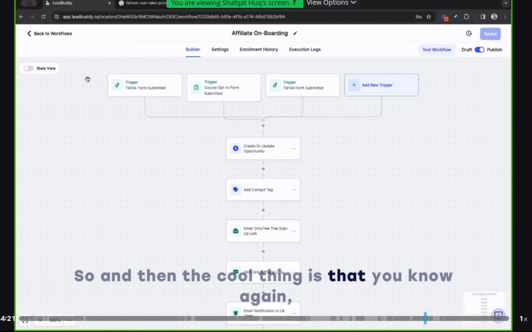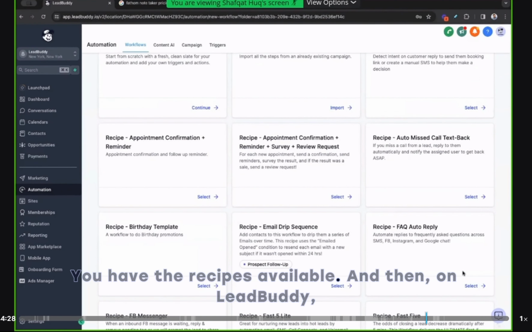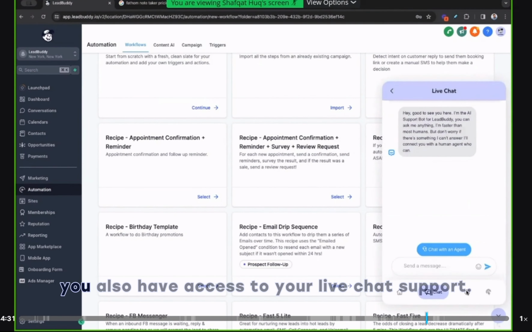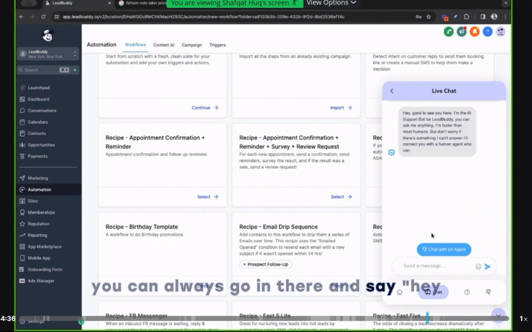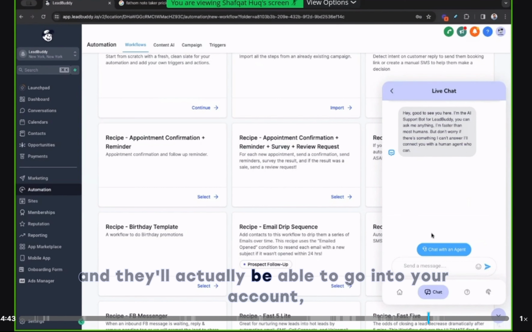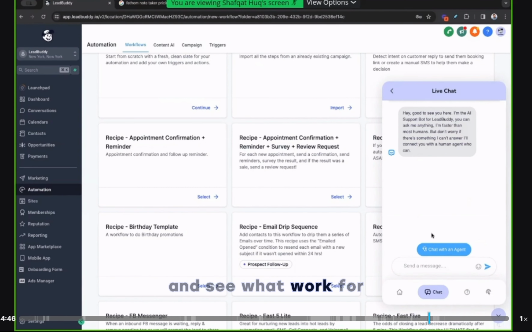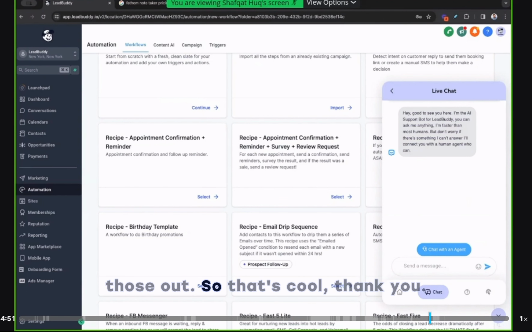Okay. And then the cool thing is that again, you have the recipes available. And then on Lead Buddy, you also have access to our live chat support. So if you have questions, you can always go in there and say, hey, I really want help building this automation out, I'd like these to be the different sequences. And they'll actually be able to go into your account and see what workflow you're working through and help you build those out. Oh, that's cool. Thank you.